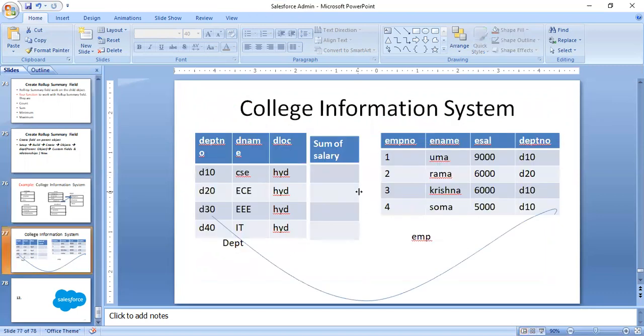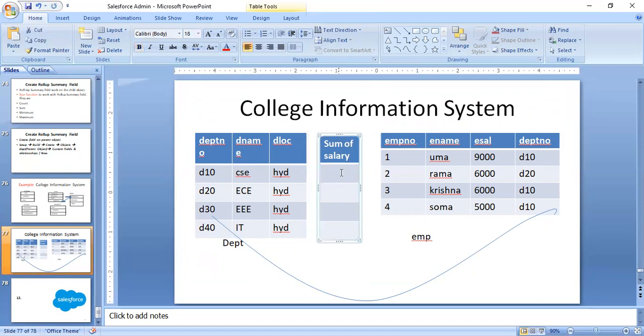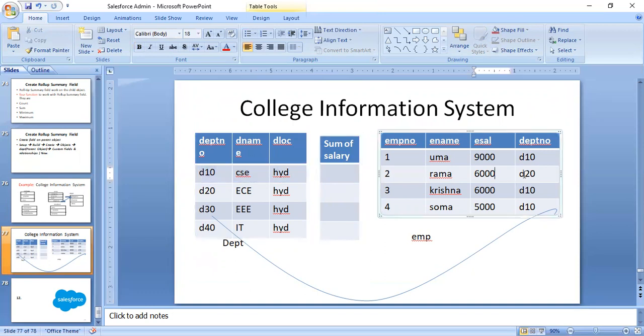And then how can you get this? For example, it will calculate an extra field. What is an extra field here? For example, sum of the salary. I want to calculate the sum of the salary for department 10 in the employee table. For example, department 10, 9,000, and then department 10, 6,000, and department 10 again, 5,000.